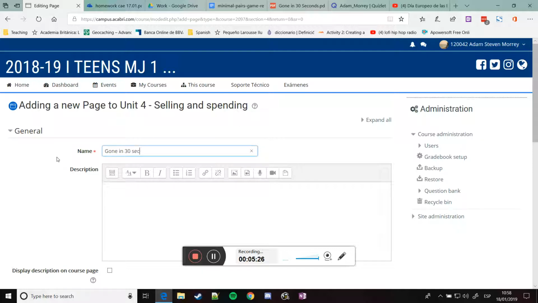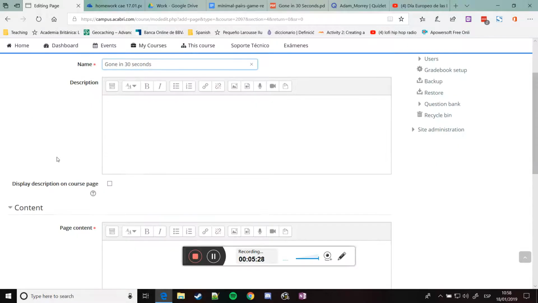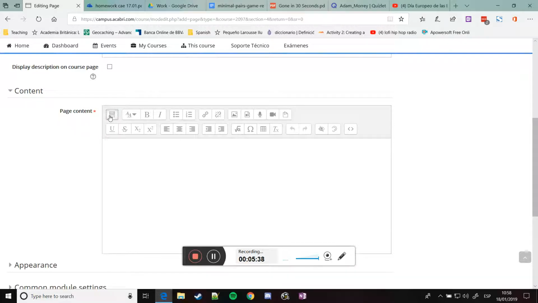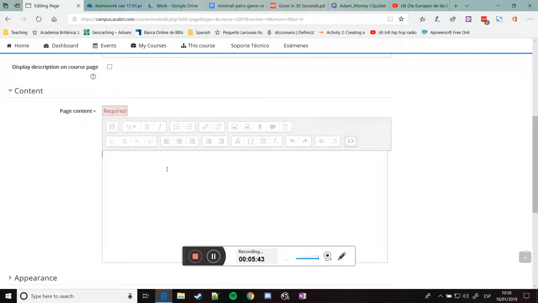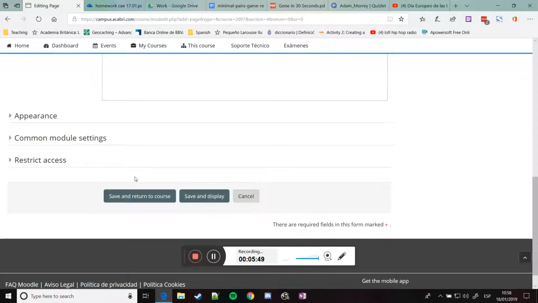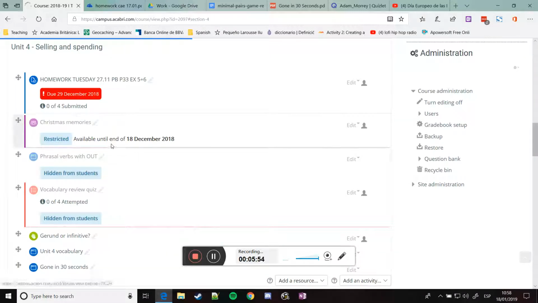Gone in 30 seconds. The description I would leave blank. The page content is the main area in which they're going to see this activity. So again, show advanced buttons, HTML. I'm pasting that into my HTML here, and that now will display when I go back to my course. Save and return to course.